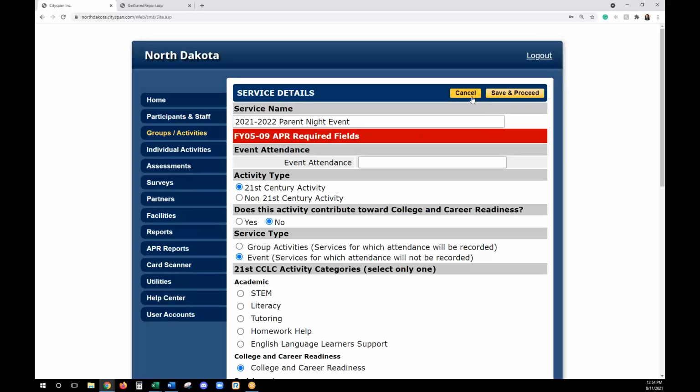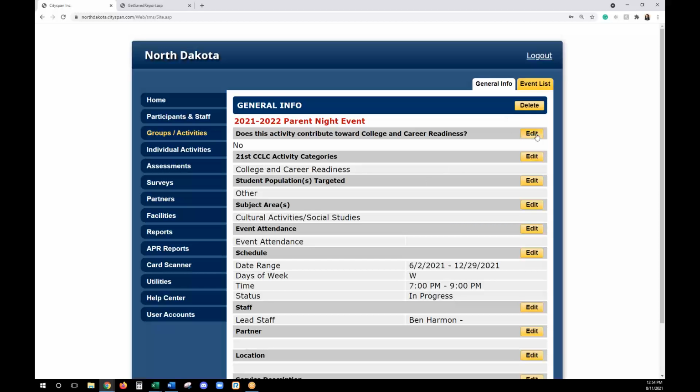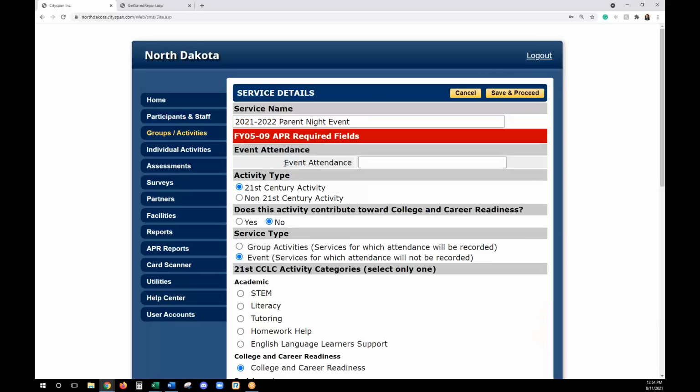And then when I click edit, okay, see that's what I was doing. So once you click edit here, there is this event attendance number here. In group activities, you have the ability to assign youth and take attendance, but in events, it's just an overall total. So we can say 100 people attended. That can include staff, youth, and parents. That could also just be parents and staff.